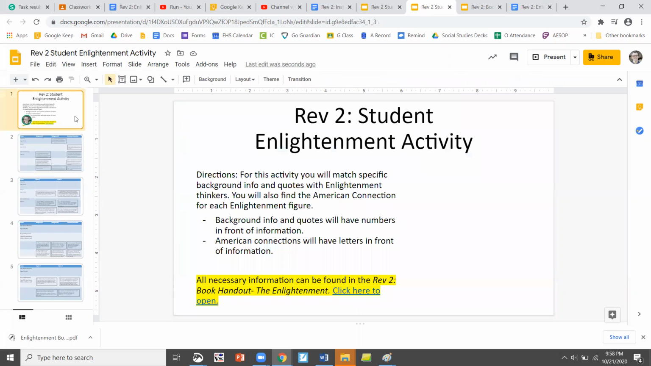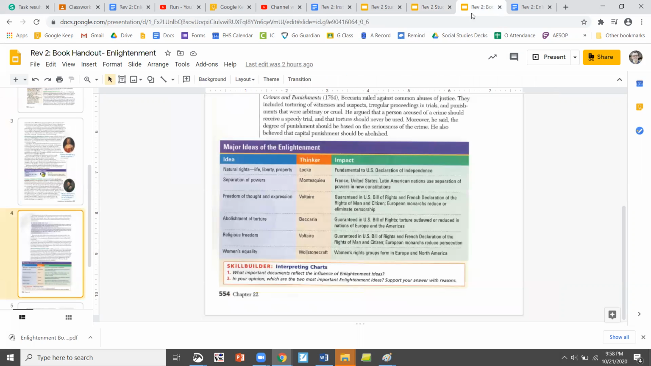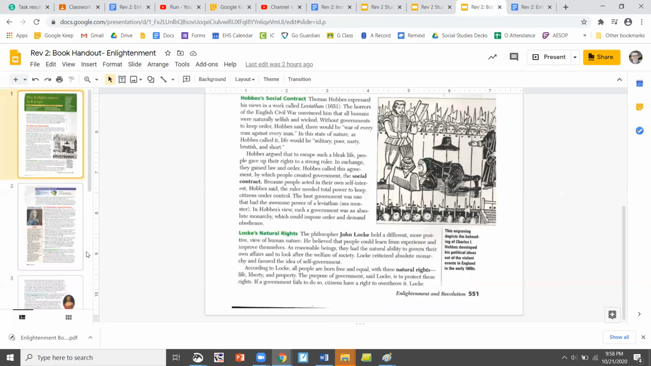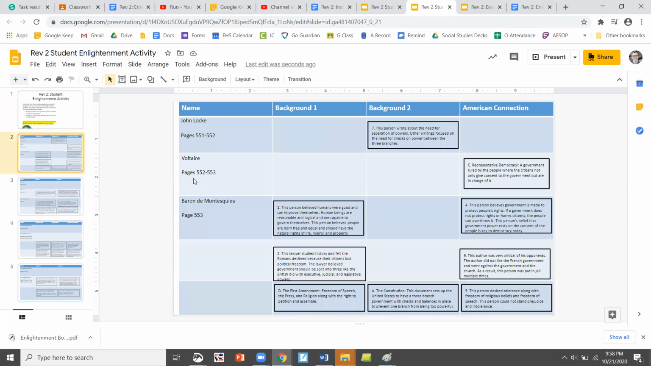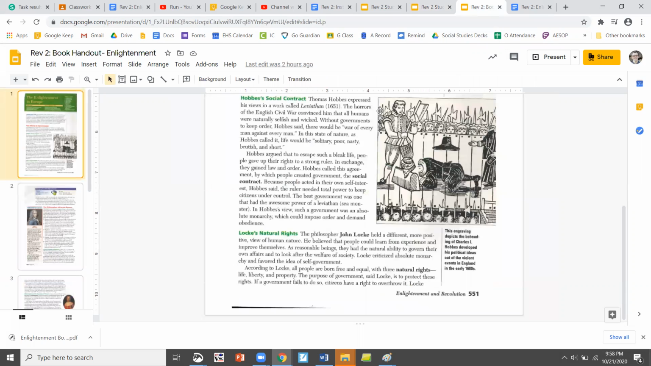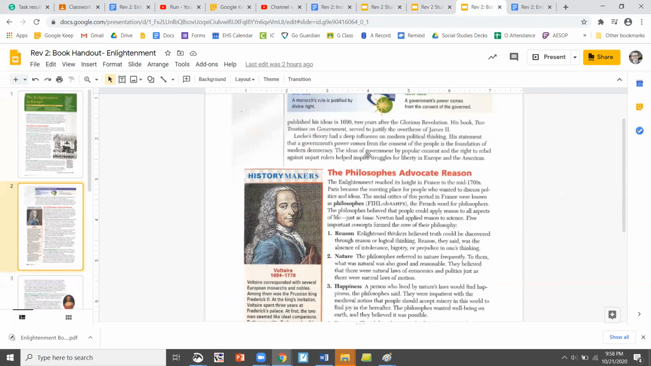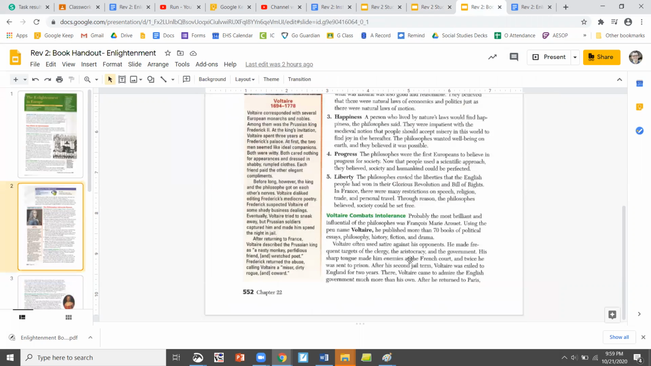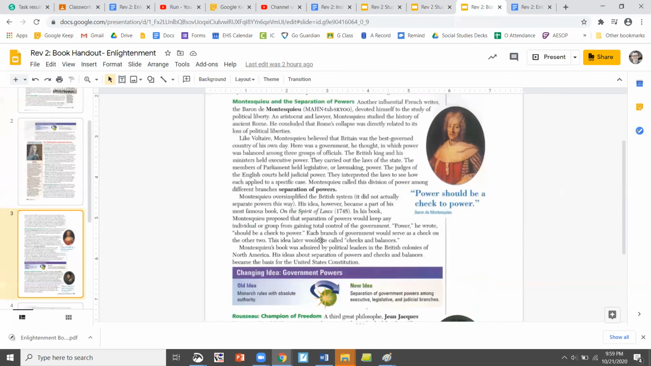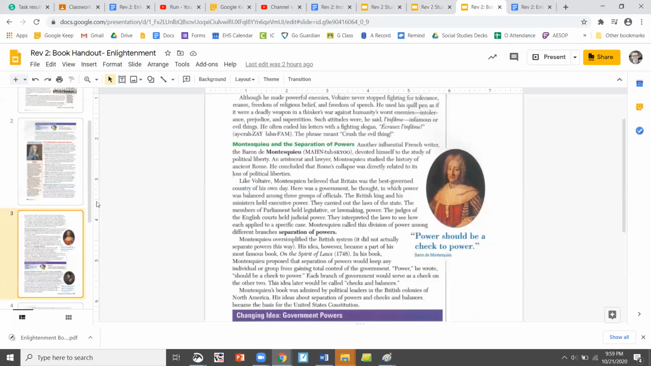Now, to get your information, you could have opened this already in Google Classroom, or you can click here and it'll open up this document. This has a few different pages about these different people, and you'll notice I put the page numbers right here. So if you want John Locke, go to 551. So right here, John Locke, 551, top 552. Okay, and it continues on. Voltaire's there. You have Rousseau here, Montesquieu here. So all the information comes from that.